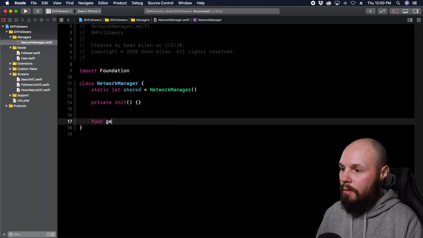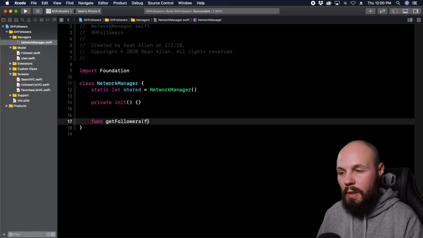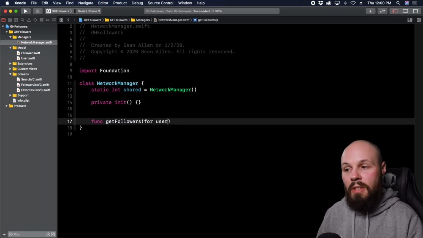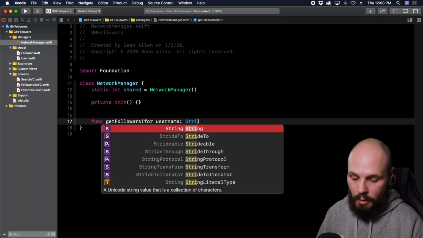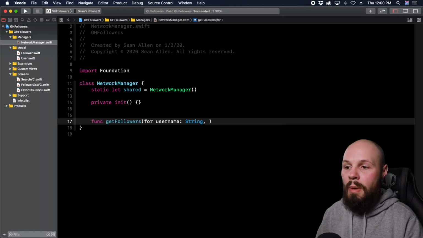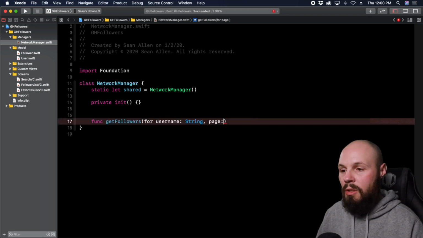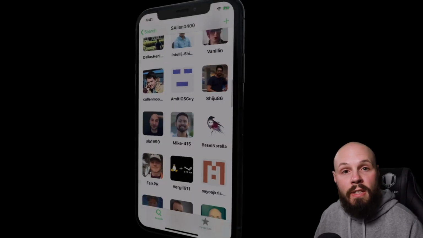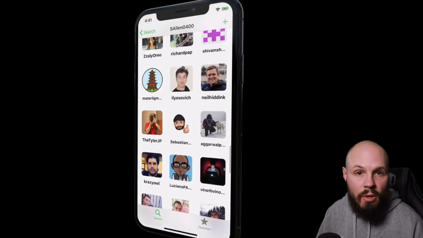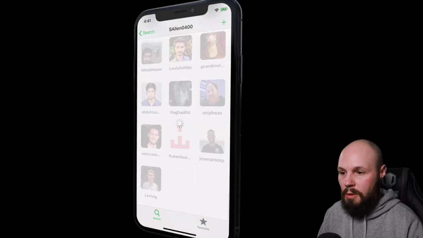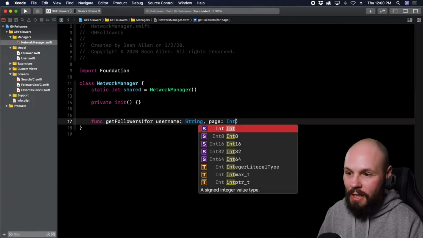Func getFollowers, and use some argument labels here for username, because we're going to pass in the username. That's going to be a String. And then we're going to pass in page, because if you remember, when I talked about preparing for the network call a couple of videos ago, we need to know: is this the first page of 100 followers? Is it the second page of 100 followers? We need to know which page to get. And that's going to be an Int.